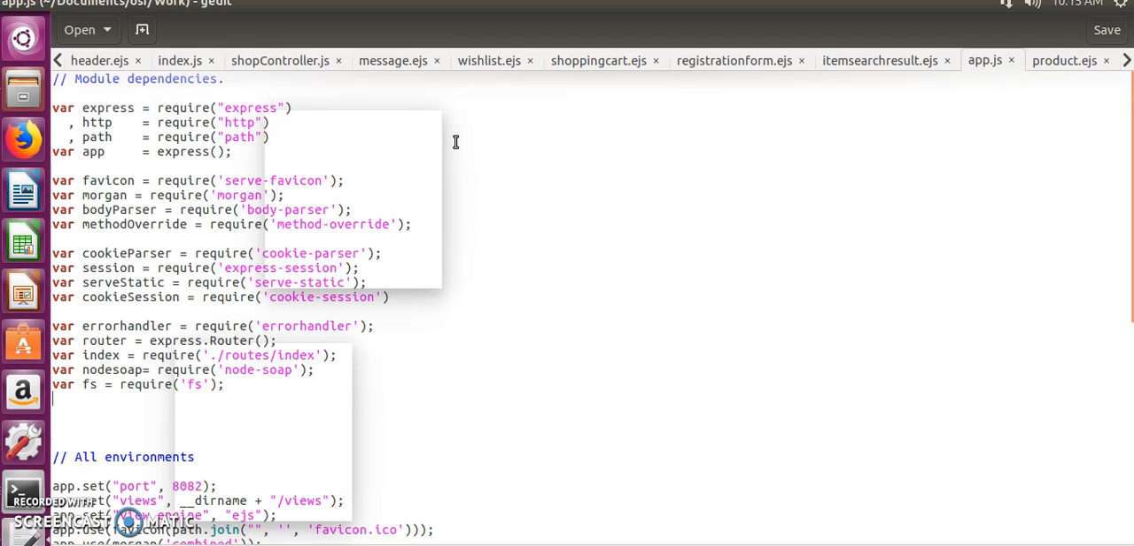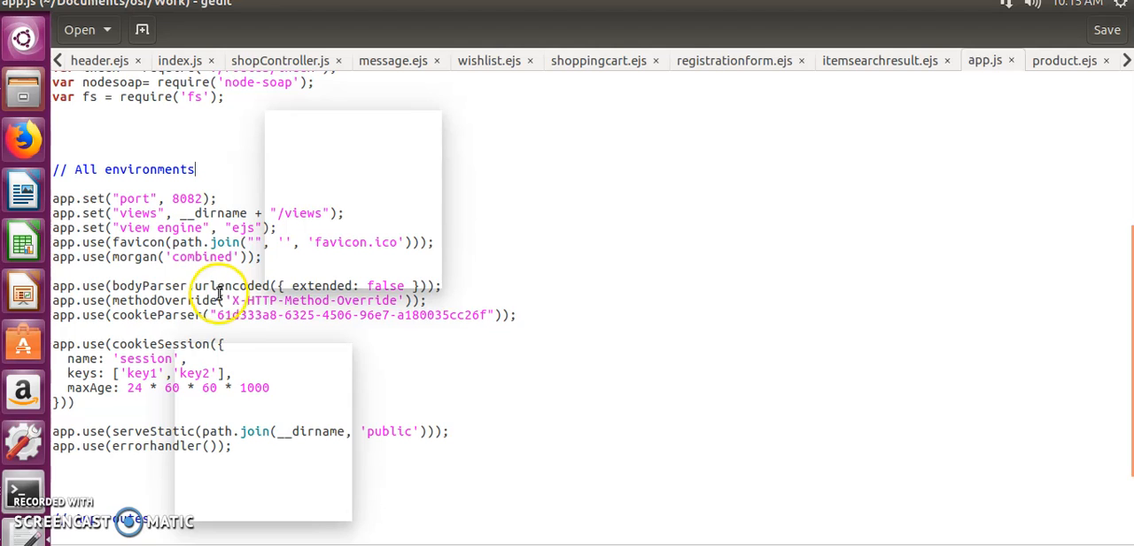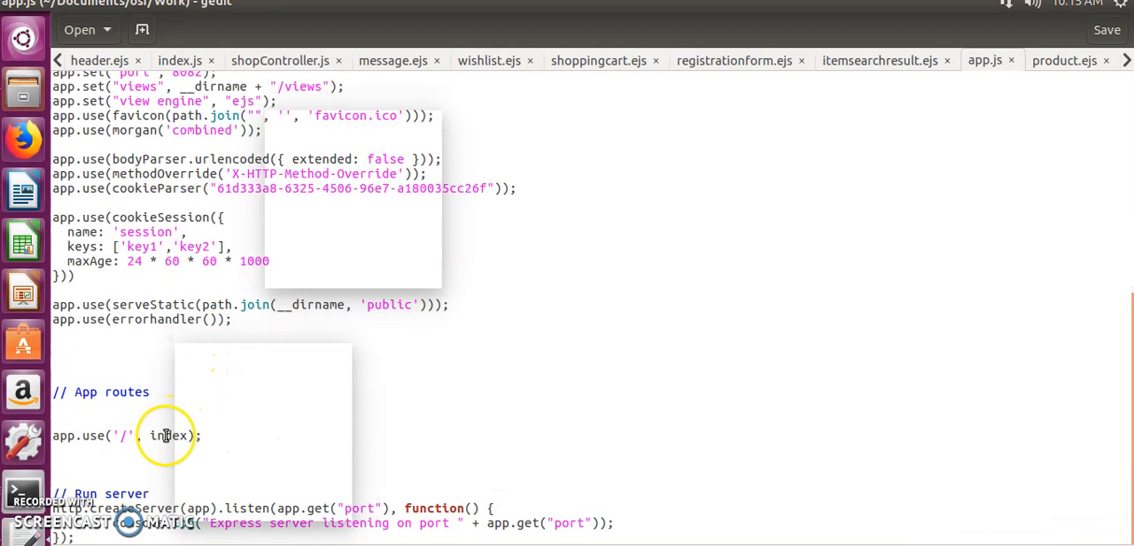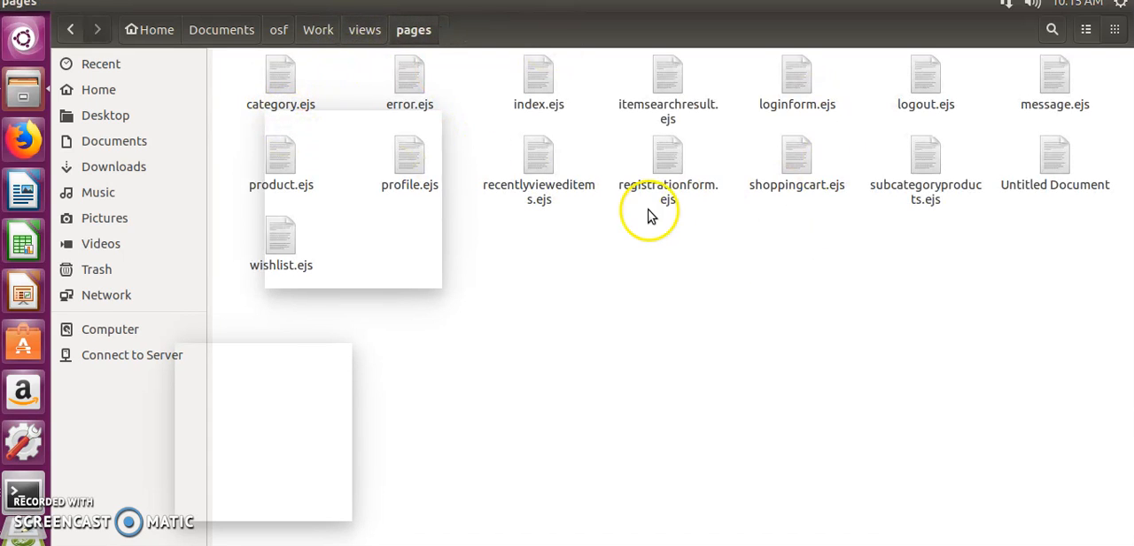First we set these dependencies, then these settings, and the routes, and the commands for creating the server. In the views I have two folders. A folder for partials, where I have the footer and the header for the templates, and the pages, where I have the files for the pages of the web application.